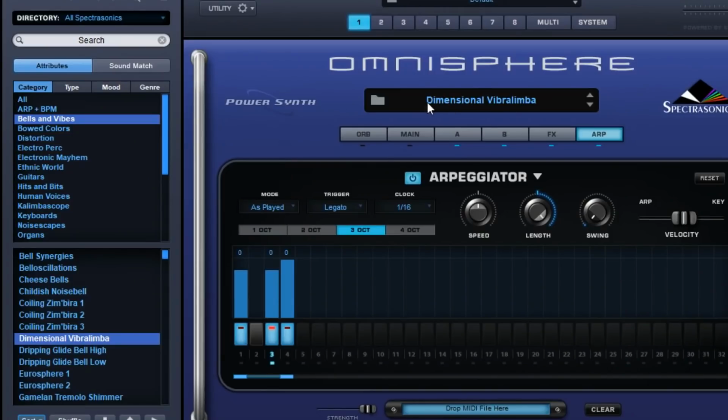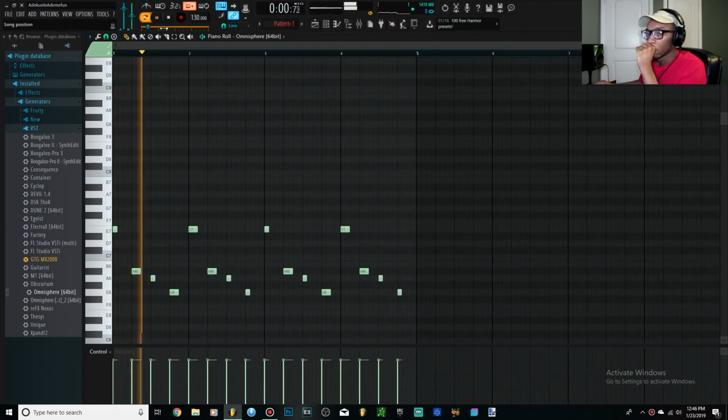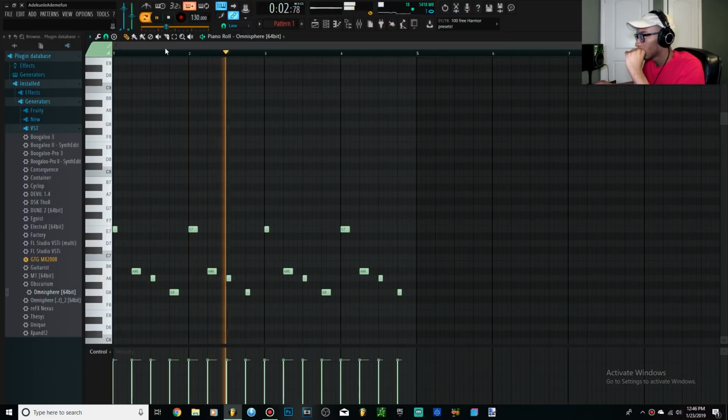Look, dimensional limba, whatever it's called. I don't know why I can't speak English. I put this ARP on it. Did what I had to do, did my thing, and then put the notes down. Here's what it sounds like. So yeah, that's what I got so far.